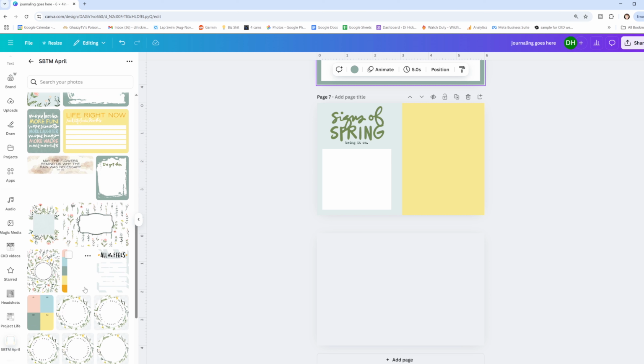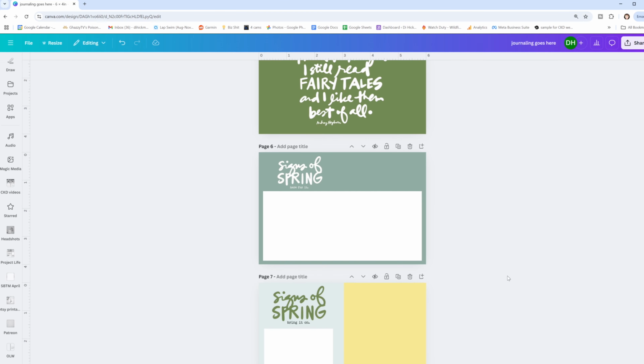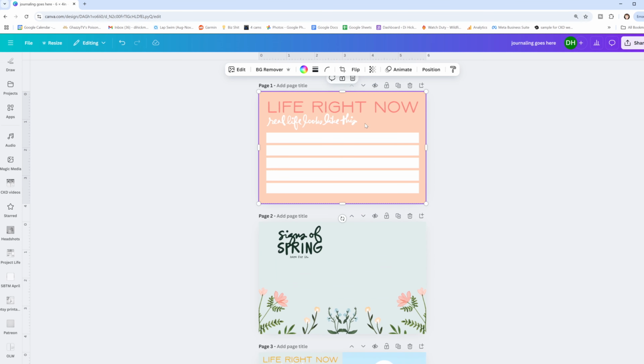All right, I think that's probably long enough for today, but just play with things and see what happens. And again, if you have the option to remove the background from the paid version, I highly recommend trying it. I hope these tips helped show you that you can extend the life of your printables and your digitals.